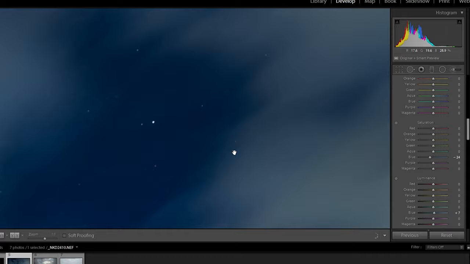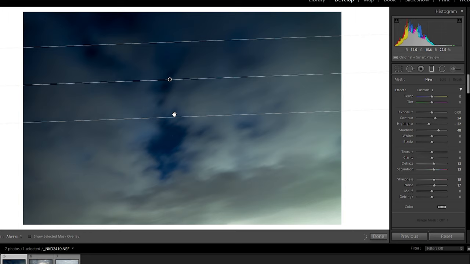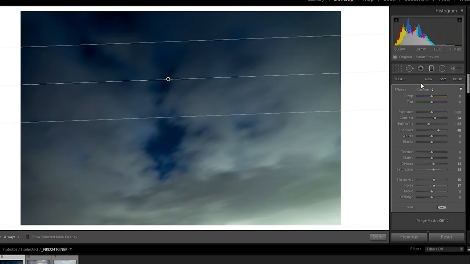Now up on top over here, let's try this. We're going to bring down a gradient on that. And for right now, we're going to go ahead and reset that.